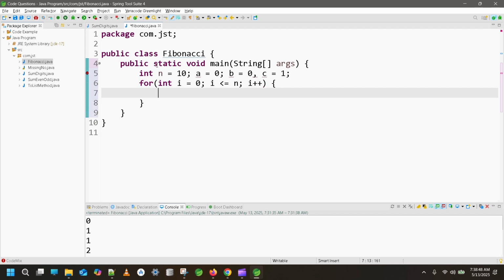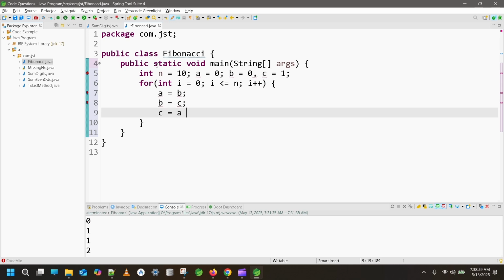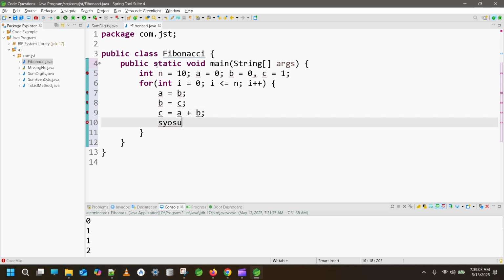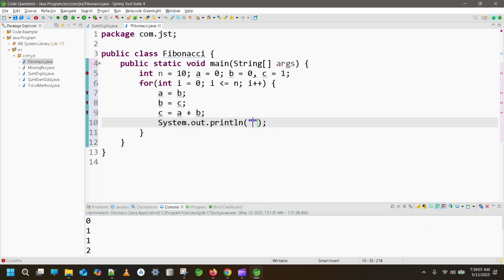Now here a equal to b. We need to store the b value into a. You need to swap, so b is equal to c. Finally c is equal to a plus b. We need to add a plus b. Then we can display the value. I will display the a value.